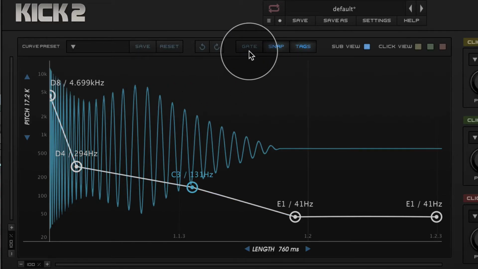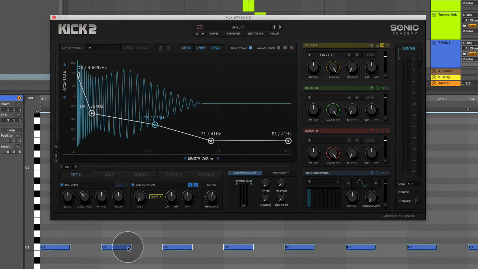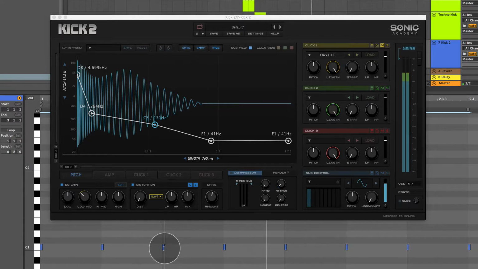However, when you turn gate on, if the MIDI notes which are triggering the kick are shorter than the length of the kick, it will abruptly cut off from wherever that point is. So if these MIDI notes have a duration that would allow the kick to play up to here, this part of the kick would not be played, it would be muted. Have a listen. Since I'm shortening the MIDI notes, the kick is also decreasing its length.